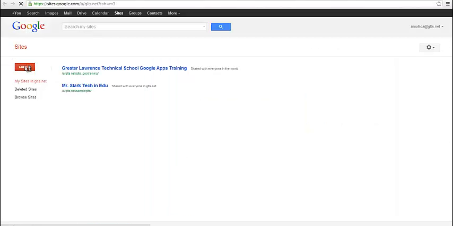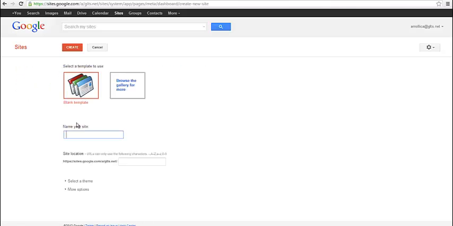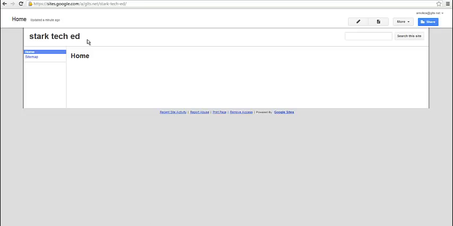You can click on create and you can just make a blank template and you can call it teacher page, your name. I would pick a naming convention like last name Stark and then Tech Ed. So it's going to be Stark Tech Ed is going to be my link. And then I just click on create. Now it's as simple as that. You have options to choose a theme or a template, but let's just say you start here. You have a website now.